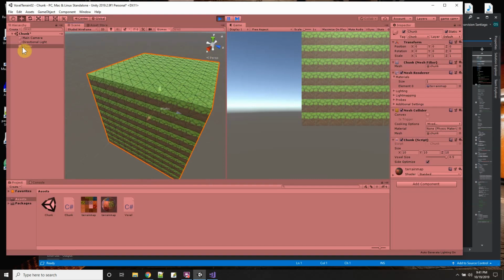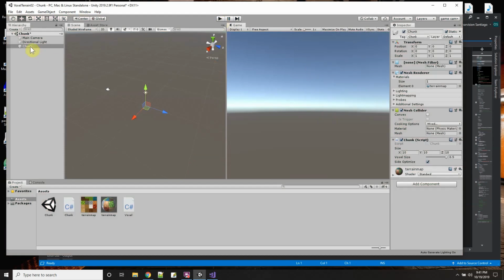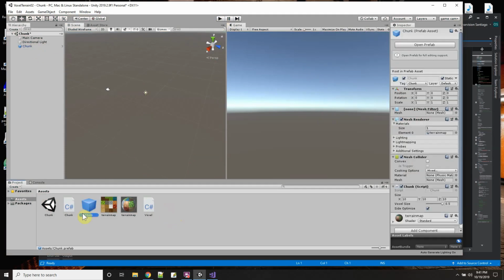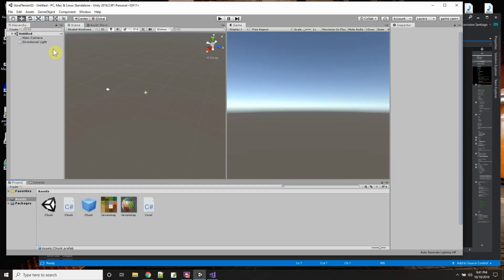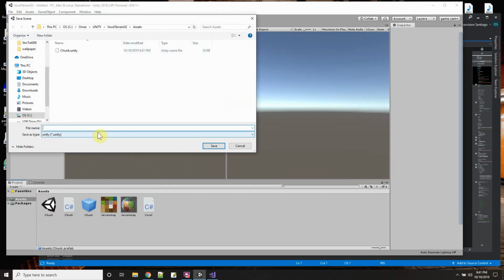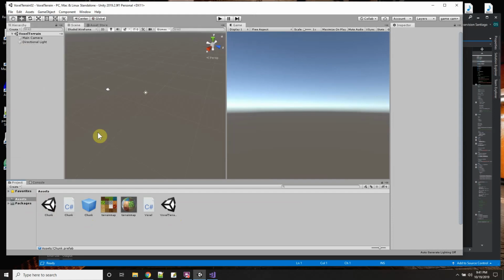All right, so let me press stop. Take that chunk and make it a prefab. So now I have a chunk prefab, and the chunk works. Now I'm going to make a new scene, file, new scene, and this scene is where I'm going to actually make multiple chunks. So I'm going to make a voxel terrain now that I have the chunk.